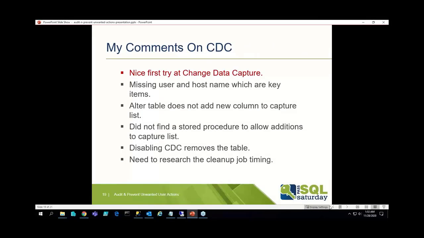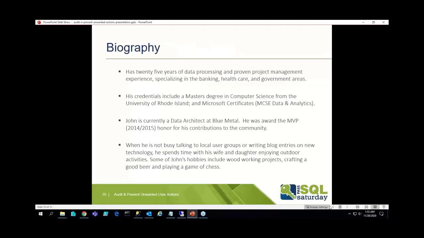Comments on CDC. Nice first try at change data capture. Here are some issues though. It's missing the username and host name, which are key items, right? Because we always want to know where it's coming from, right? Alter table does not add a new column to the change data capture list, okay? So if I add a new column, I don't get it. But guess what? In the XML approach I was doing, you do get it. They did not define a stored procedure to allow additions to the capture list, okay? And disabling CDC removes the tables. So if I disable a trigger and turn it back on, I still get the audit. In the past, I don't lose it, but with CDC, it goes away. And the timing of the job is not right away, okay?